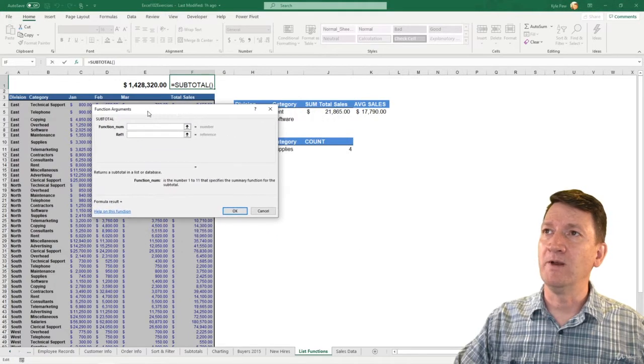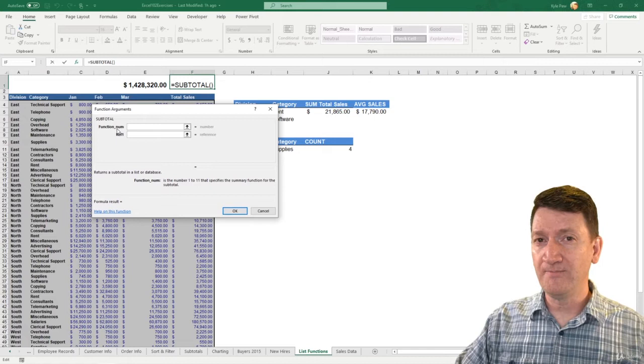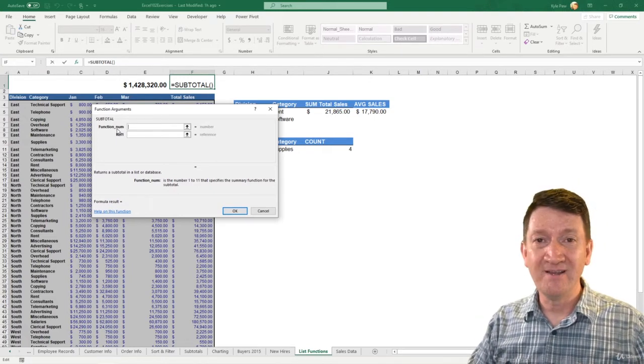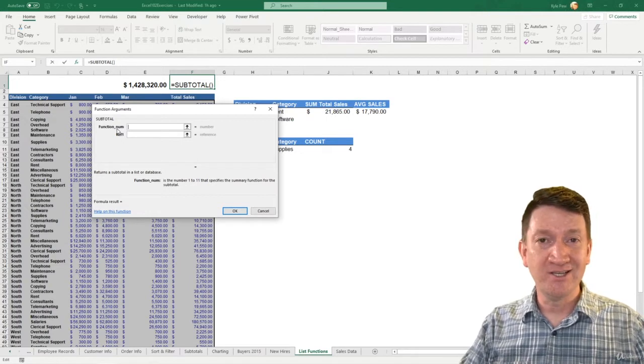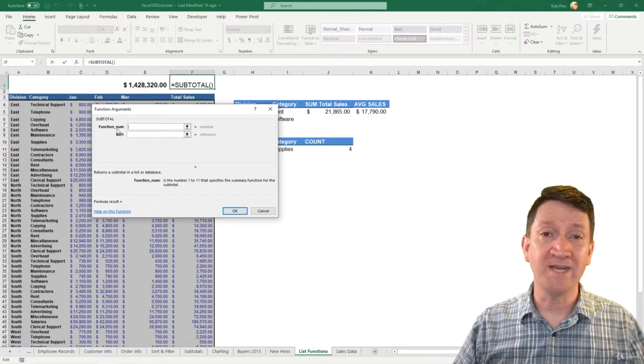Here's my argument window. It has 2 arguments. It wants to know the function_num. What type of subtotal do you want? Do you want a sum? Do you want an average? Do you want a count? What type of subtotal do you want Excel to perform on your data?